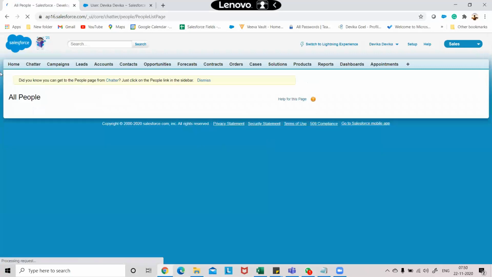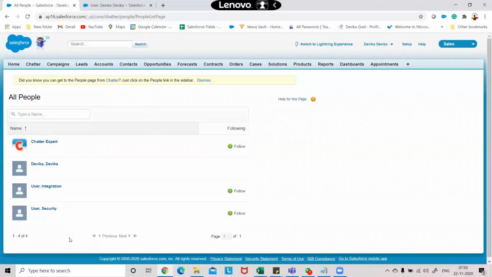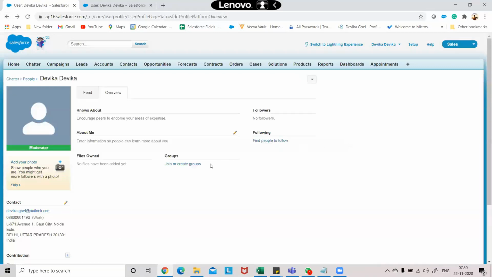That's the one. From here, you can find all the people who are available in Salesforce, and you can follow by clicking on the plus follow button. Can I follow you? No, because you are not in my Salesforce. Ah, okay, it is only the ones being used by your company. And if you have created any group or you want to join any group, you can click on this link and you can join the group.